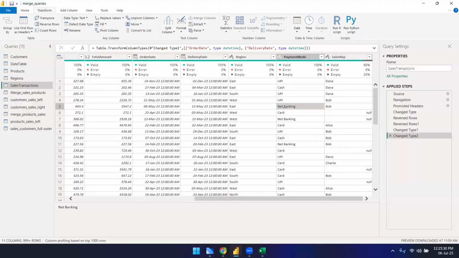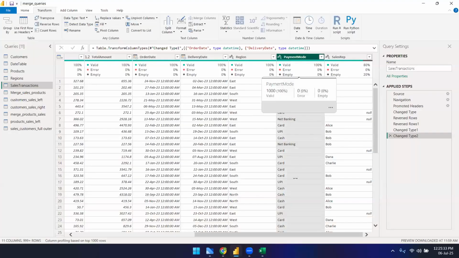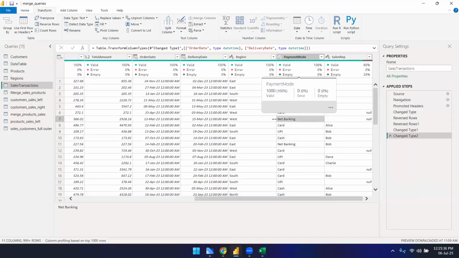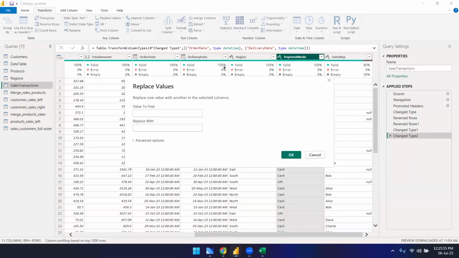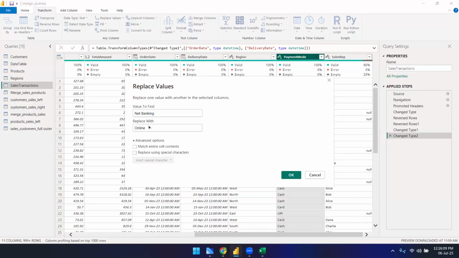Okay. So wherever there is net banking in payment mode, I want to change it to online banking. Is it the same thing? Net banking, online banking? I just want to change it to that. So I'll click on payment mode, and here do you see replace values? Click on replace values. You can replace errors, but since there are no errors in this, I'm going to click on replace values. Value to find. What should it find? It should find net banking. What should it replace with? Online. I'll just replace it with online.